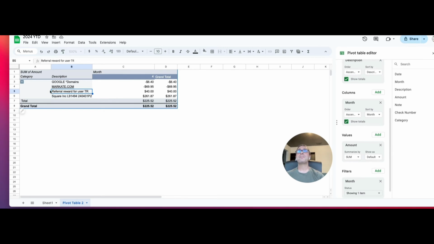But then the other final things I have are Mark8. Again, I'm paying $69.95 a month for Mark8. That's the base package, plus a couple additional add-ons, and then a Google domain. So using this pivot table format, I can do whatever I want. I can kind of see where I'm at any given moment, and it kind of works for me.